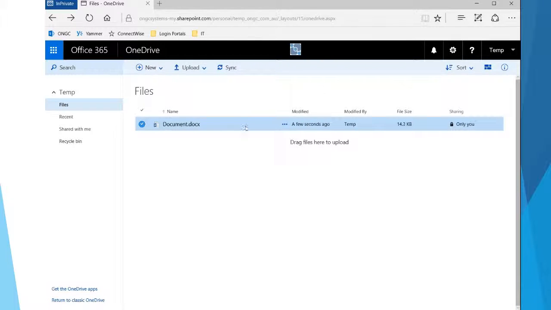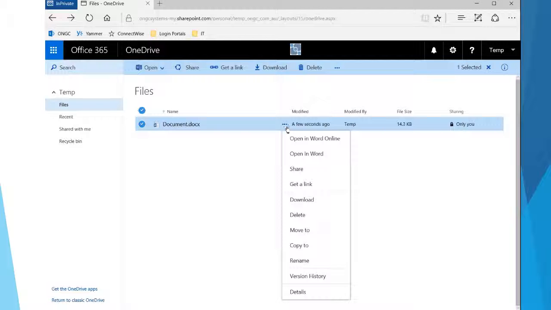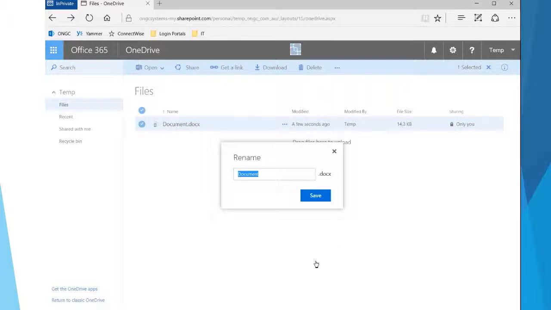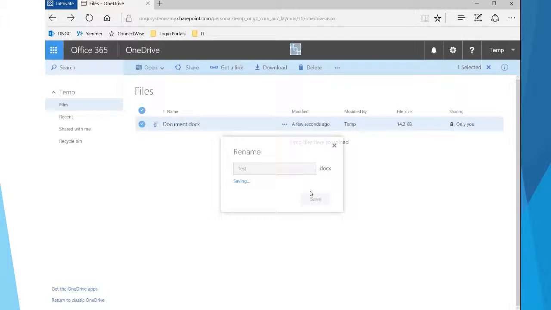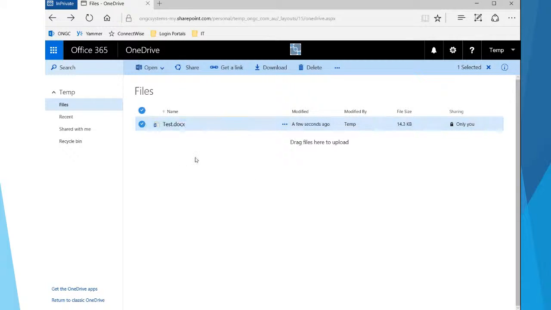I can right click on that or select the ellipsis, and again, similar to SharePoint, I'll have options to download, delete, rename, as well as version history like we get in SharePoint. For this one I'll just go rename, and let's just give it a name. And there we can see the file created.